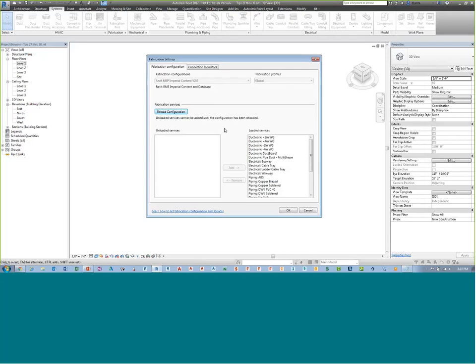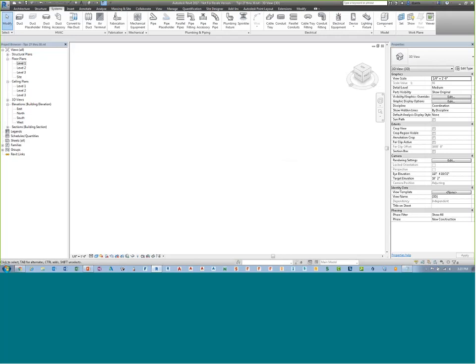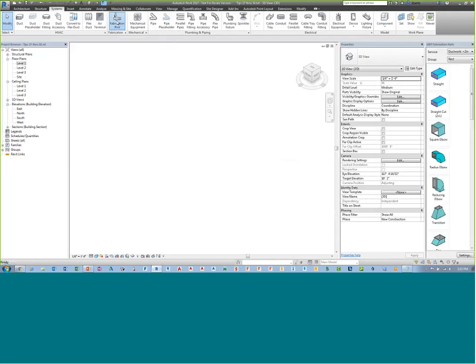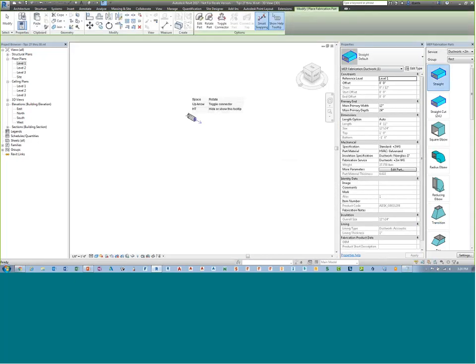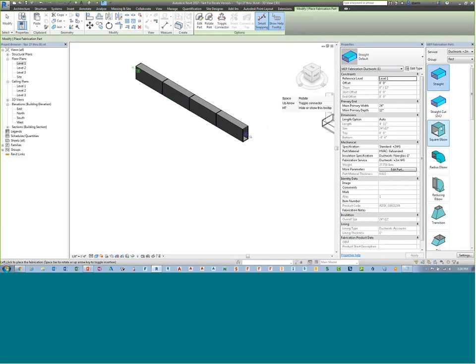Okay. All right, and I'm going to click OK. Now that they're all in there, they're all loaded. If I use the command, it will actually open up the MEP Fabrication Parts dialog box, and I can start to put in ductwork. And this is smart fabrication-based level ductwork where it snaps into position.